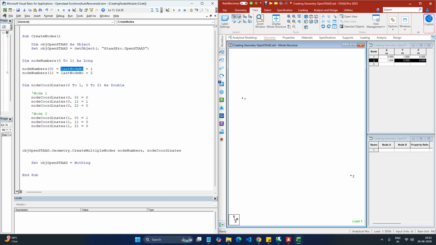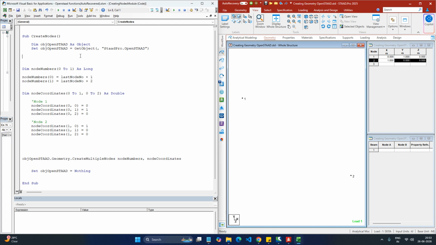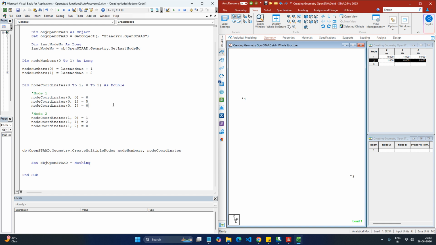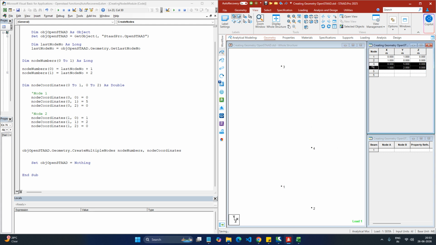There is also an OpenSTAAD function to get the last node number. So you have to first declare the variable, then the last node number is your OpenSTAAD object dot geometry dot GetLastNodeNo. If I change the coordinate now and run this code, you see you get new node numbers. Let me change the node coordinates again and run, then new node numbers are created. So you will get all the nodes here.